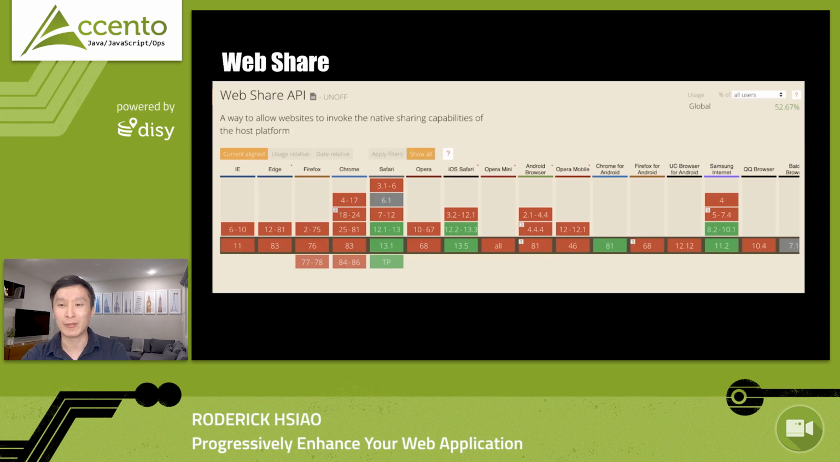It looks like a lot of red here, but due to the nature of this API, most of the function is used for the mobile devices. You can see that iOS Safari and Chrome for Android support this feature, which means that probably all of your target users will be able to use it.